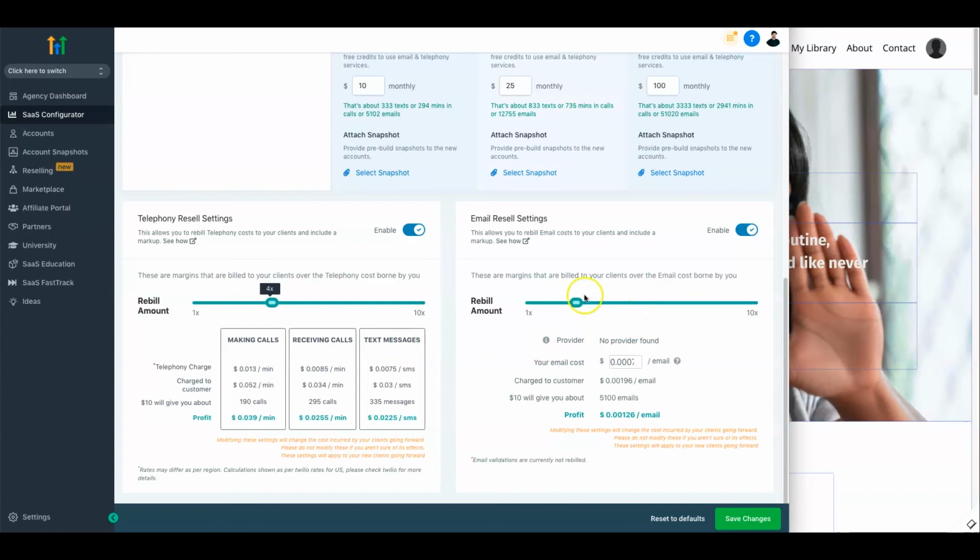So it's pretty crazy. And the same thing goes for email. You integrate with a service called Mailgun, which is once again one of the best email SMTP providers in the entire world.